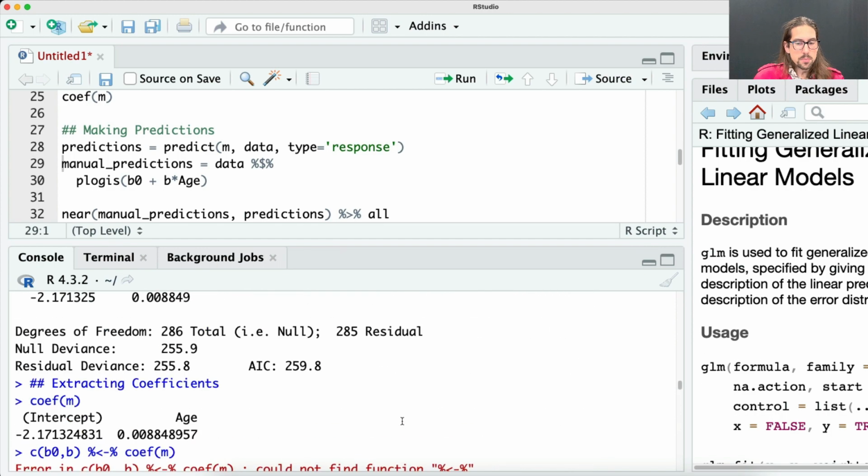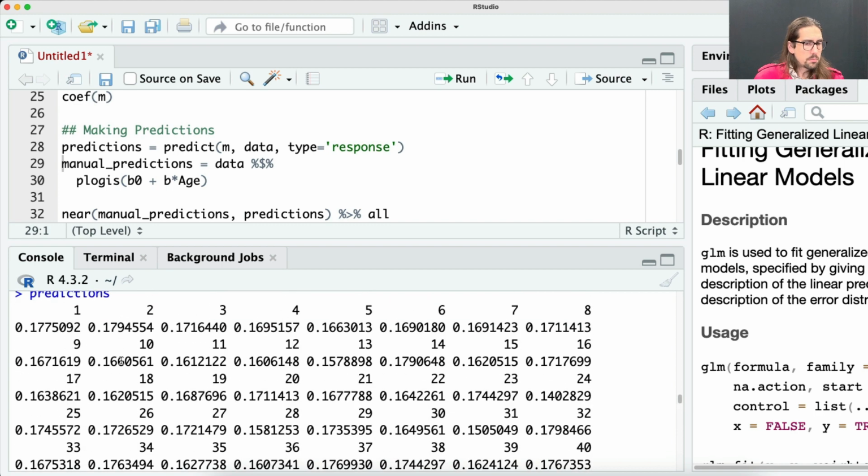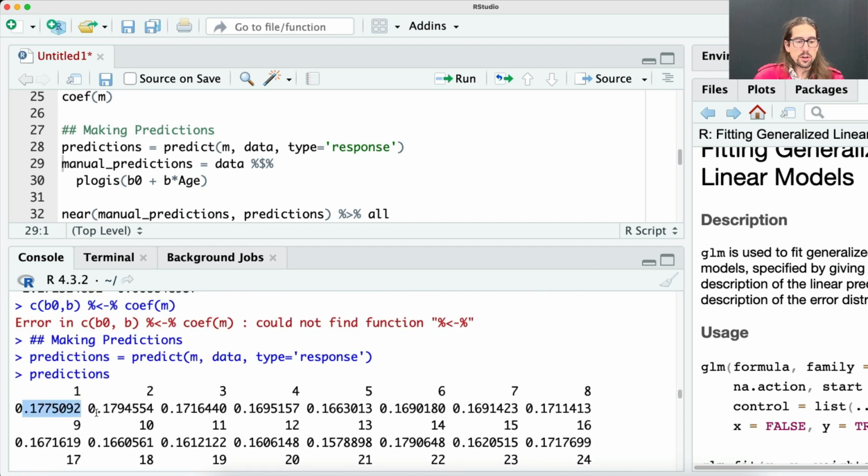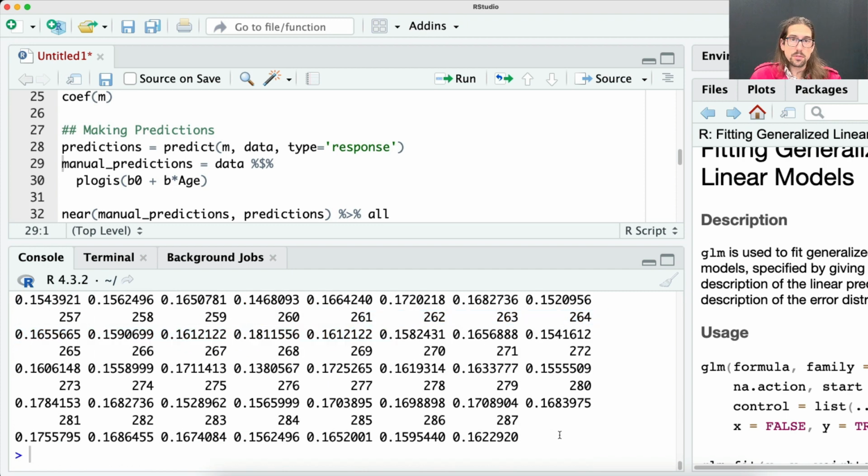This is for every person in my data set. Based on their age, what's their predicted risk of recurrence? For person 1, we have about a 17% risk. For person 4, we have a little less than that. Person 13 is maybe about 16% risk, and so on and so forth. So these are the predicted probabilities of the outcome.